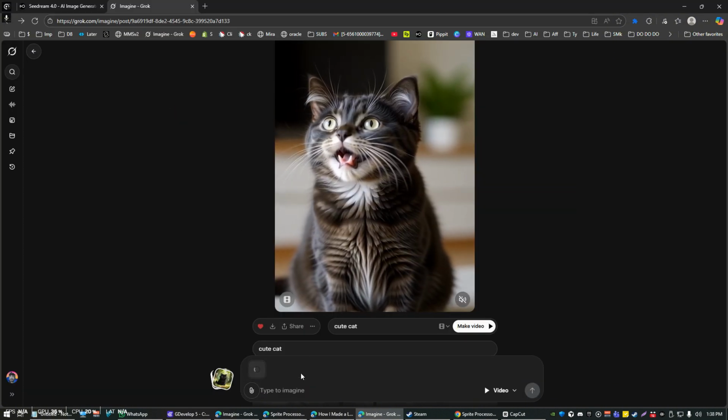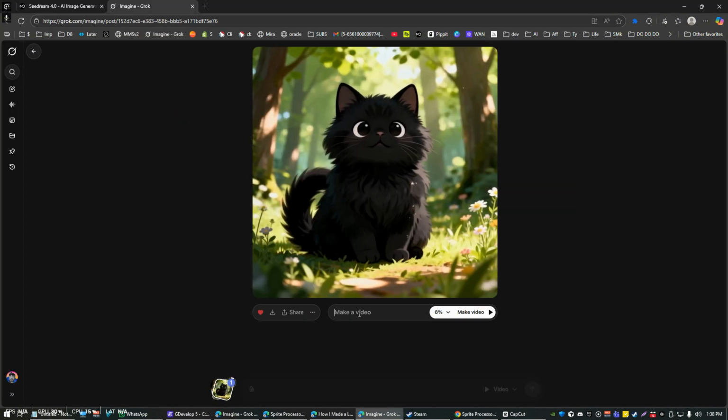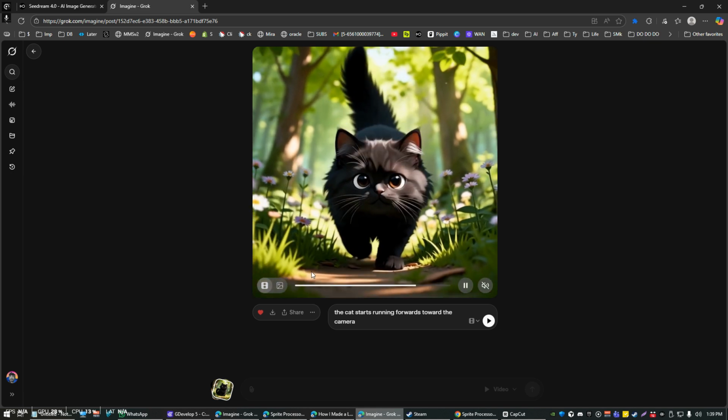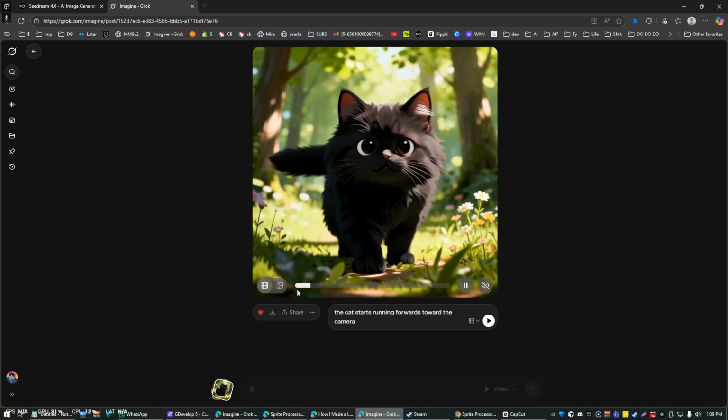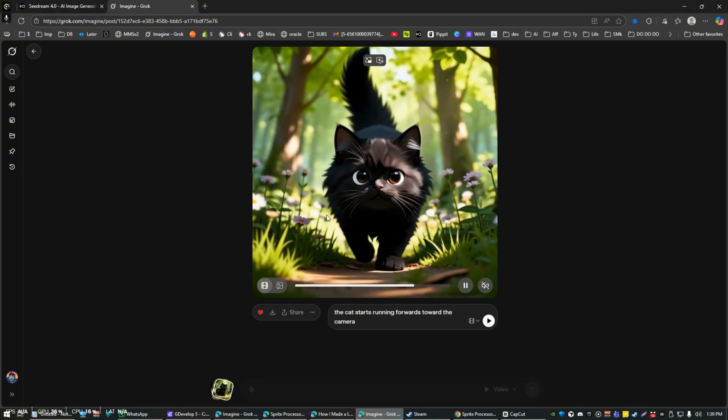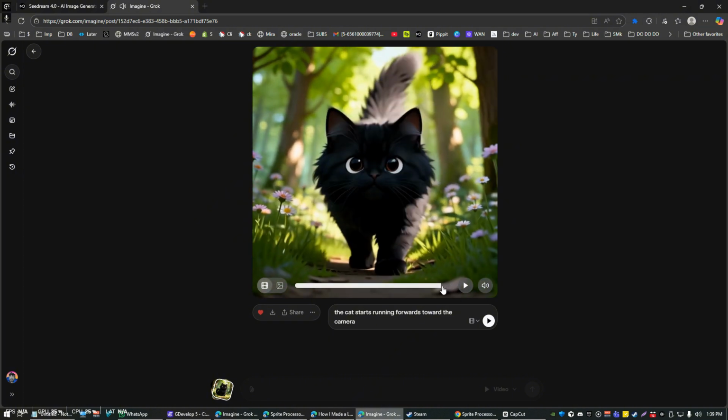We've got the last frame of our image. And this time we're going to say the cat starts running forwards towards the camera, whatever the case may be. All right, let's do that. Okay, and there we have our seamless transition from where the cat was to what the cat is doing now. He was sitting before, and now he's moving forward. Let's pause the video again at the end of the frame.